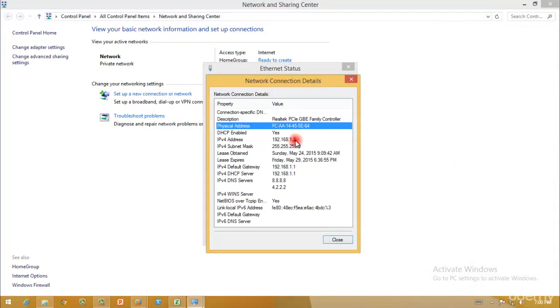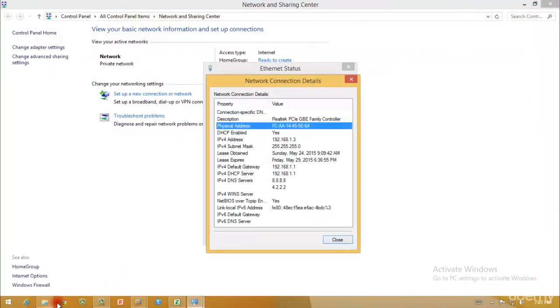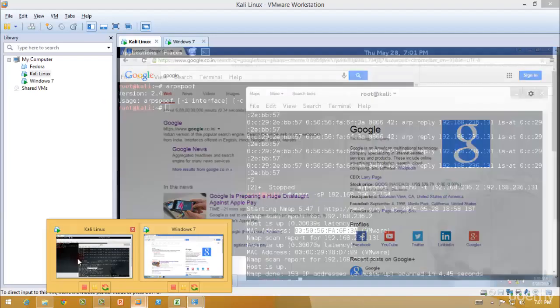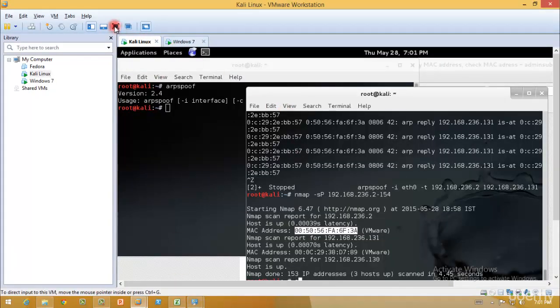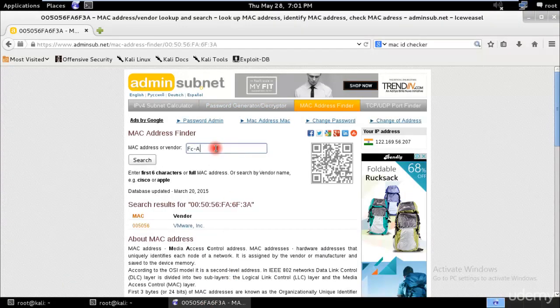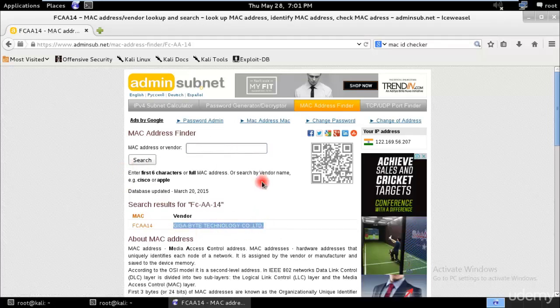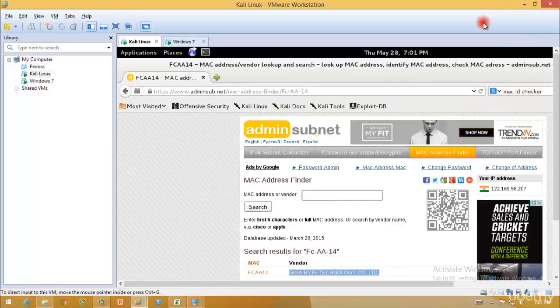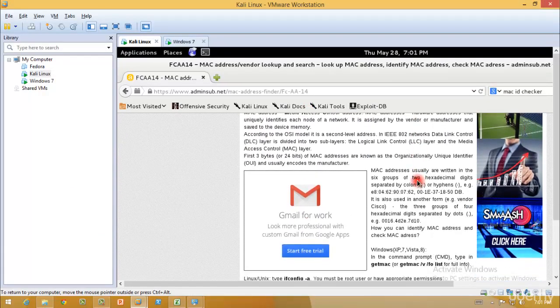Okay, so this is my MAC ID, FC AA 14, and if I use it over here, let's see what I get. FC AA 14. As you can see, I have Gigabyte Technology. So it's only with the first 6 digits that it will give me the specific company's attributes, so that I will be able to guess at least what exactly the person is using.